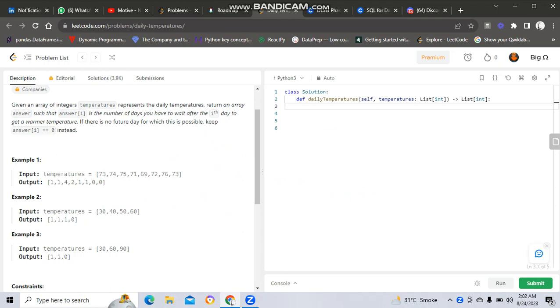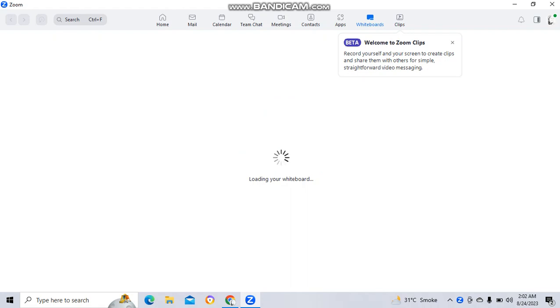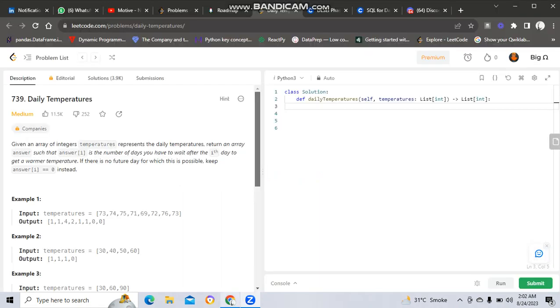So yes, let's move towards how we can solve this problem. Basically this is a stack problem, though we can solve it in many ways. We can use the brute force approach, initializing pointers and traversing until we get the answer. But it will increase our time complexity to big O of n square. So we need to focus on the more efficient linear solutions.